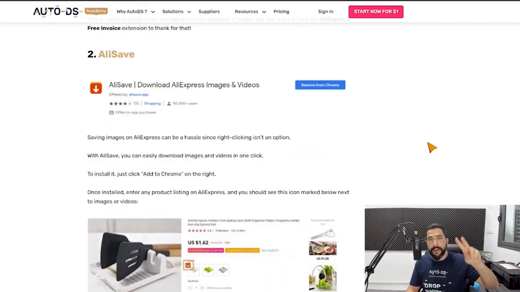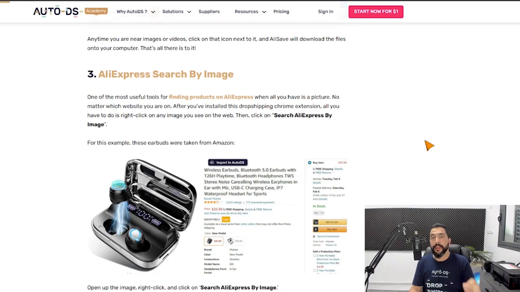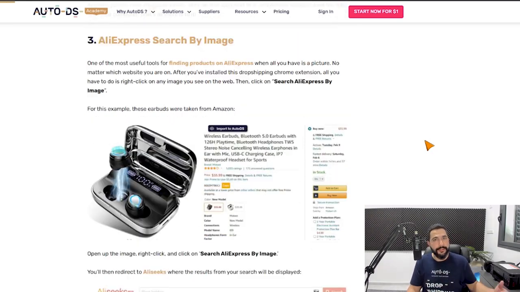Number 2, you've got AliSave, and this extension is going to help you save images and videos that you weren't able to download directly from AliExpress because their platform doesn't always allow right-clicking, or even if they do allow right-clicking, they won't allow you to save the images the way you want them to. So first of all, you've got the AutoDS importer, which imports all of the images that it can from AliExpress. But there are all kinds of images that are also not grabbable, even if you're doing it manually. So you want to use AliSave to get extra images and videos from the AliExpress listing, and of course paste those images and those videos on your listing when you're importing and optimizing them through AutoDS.